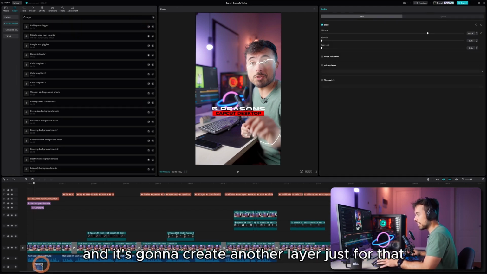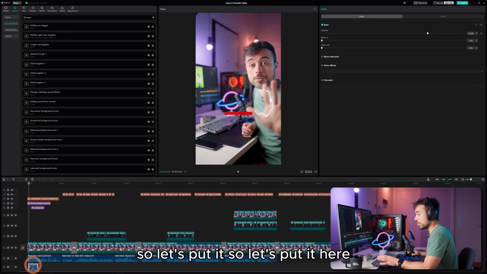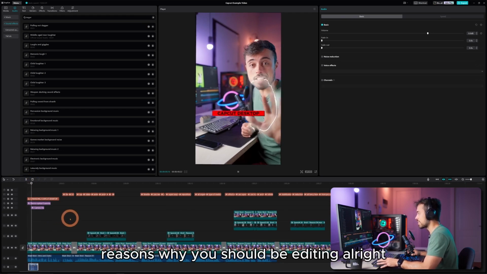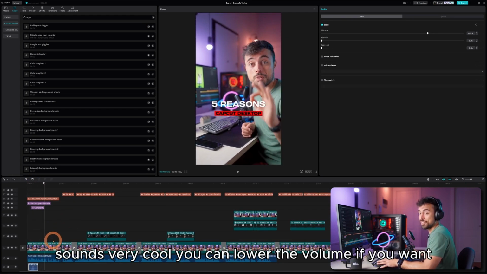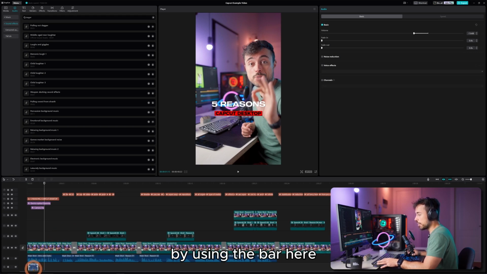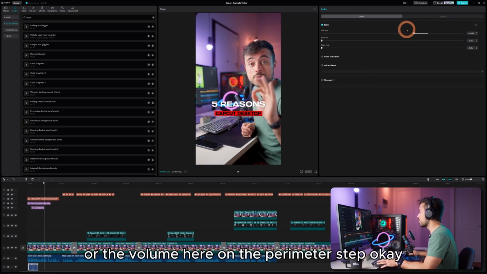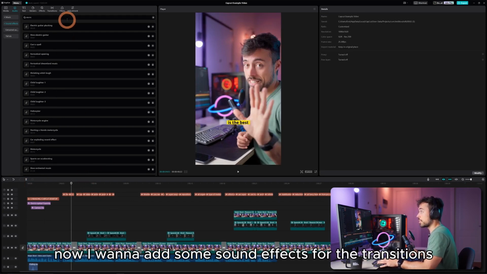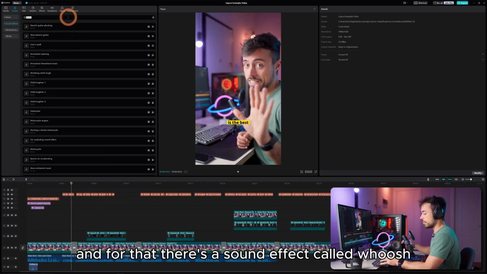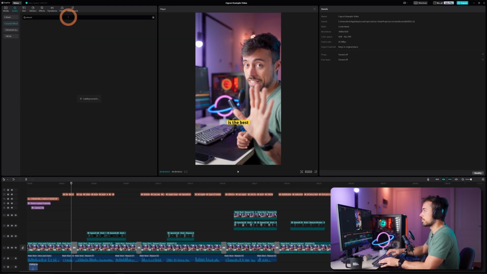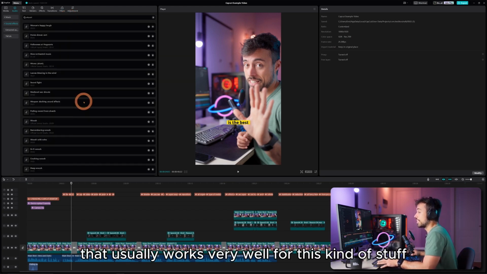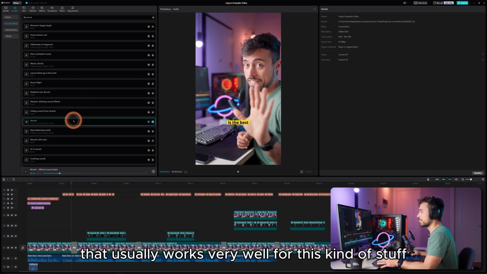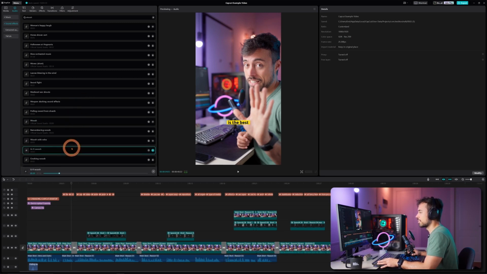And it's going to create another layer just for that. So let's put it here where the electrical effect begins. Reasons why you should be editing. All right, sounds very cool. You can lower the volume if you want by using the bar here, or the volume here on the parameters tab. Okay, this first part is good. Now I want to add some sound effects for the transitions. And for that, there's a sound effect called whoosh that usually works very well for this kind of stuff.